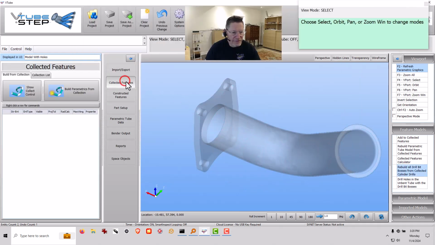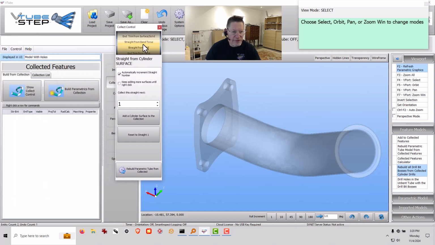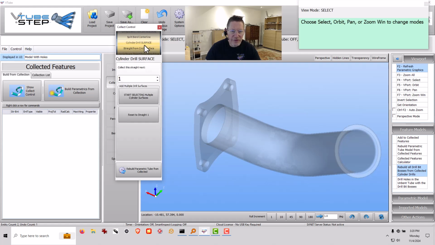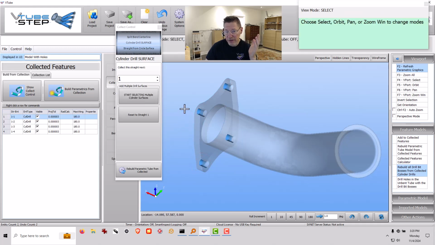Go into collected features and then show the collect control. Now what we're going to do is spin down to cylinder drill surface, and we're going to associate these holes with a certain straight 1 in this case. I'll make this straight 1 later on. So let's go ahead and start selecting. I'm going to left click on the first inside of a hole I come to. I'm going to hold the shift key down, and then add another hole, and another hole. Let go of the shift key and press right click on the mouse.